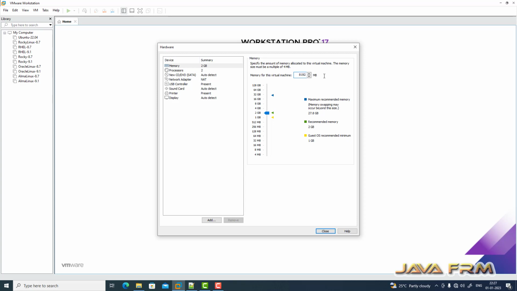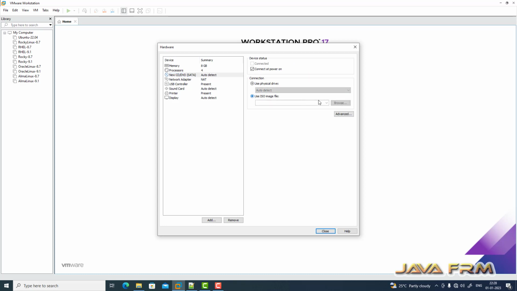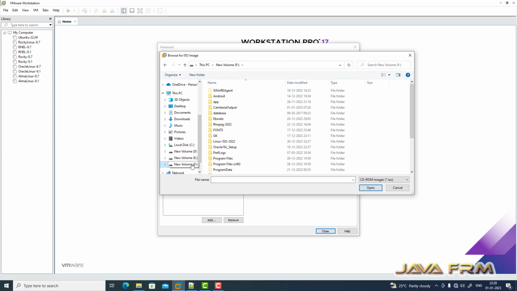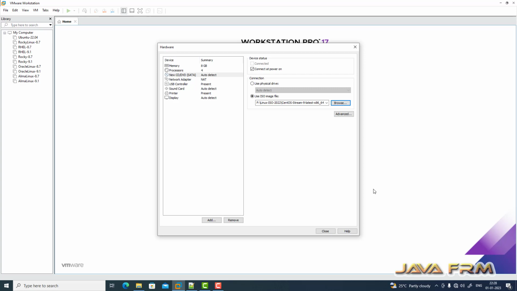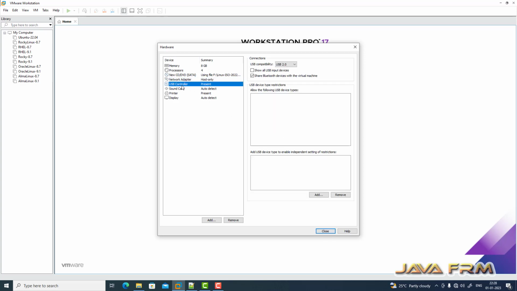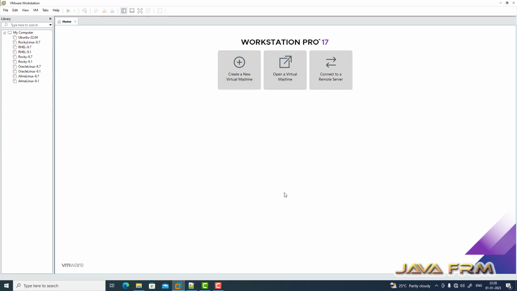I am allocating 8 GB RAM. Now I am allocating 4 core CPU. For the DVD ISO file, I am selecting the CentOS Stream 9.1 DVD ISO file, which I already downloaded. Next, I am selecting host only network adapter, which means I am not going to connect to the internet. Please note the point, this is an offline installation, so I am not going to connect to the internet anywhere.